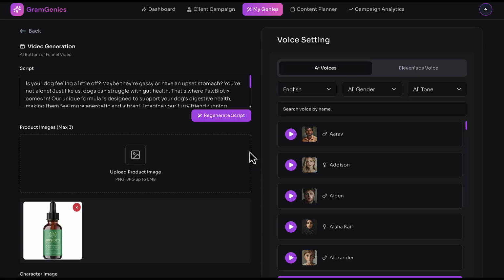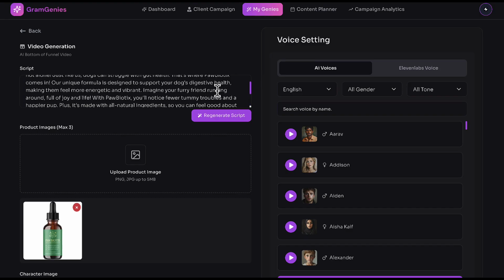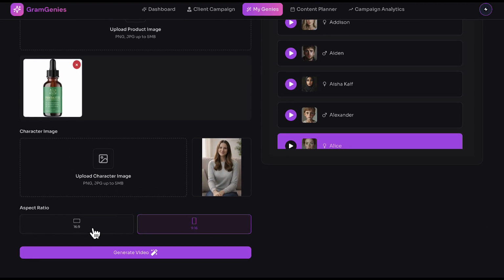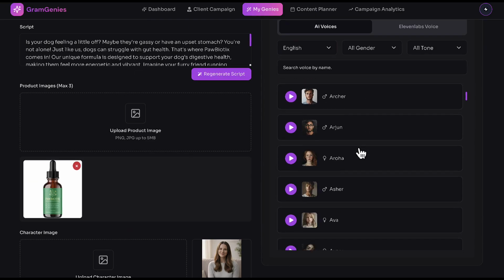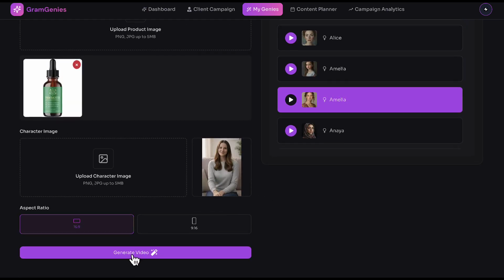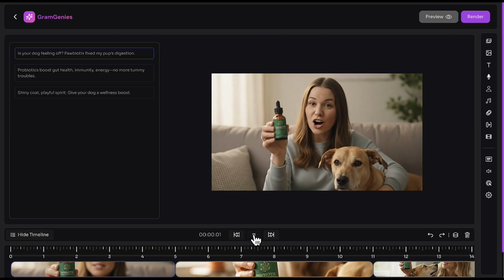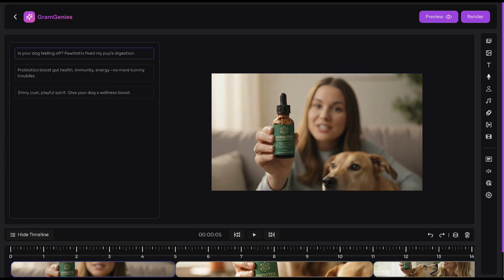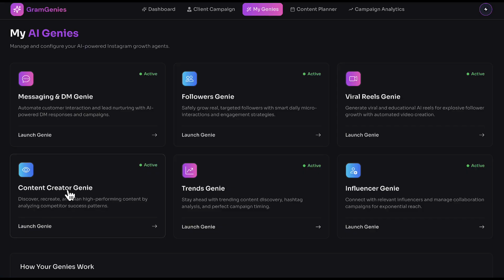And then what it will do is give us our final script here. So it's going to write a script, getting people to go ahead and take action, click the link or message us, 16 by 9 or 9:16, and then add a realistic spokesperson as well. For example, then generate video, and then it's going to take us to a video editor where we can, again, preview and edit it however we want. Then let's go back here and we can go to the content creator genie.